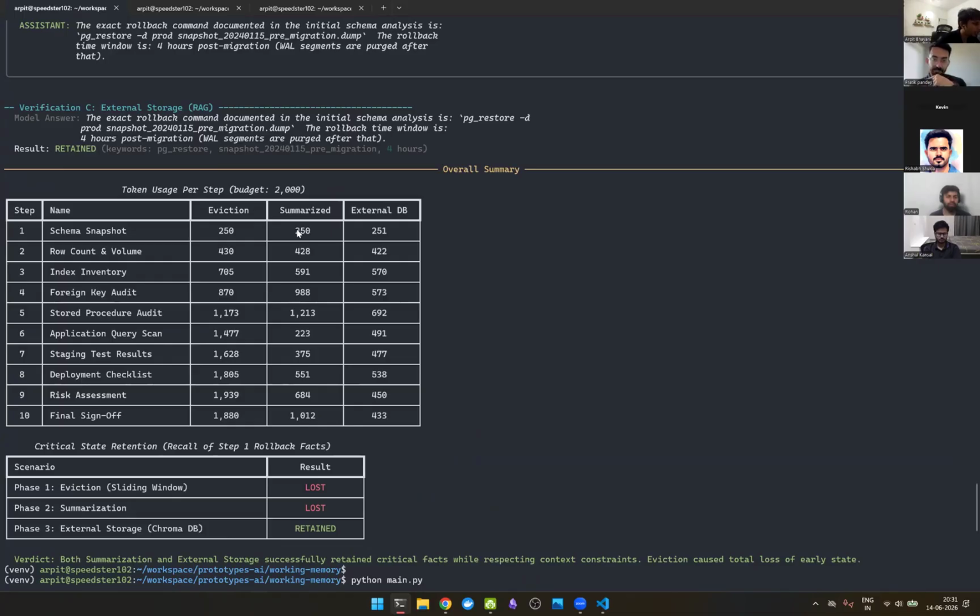Before we go into that, if you look at it, here it's summarized. The summarization happened every fifth step: 250, 428, 591, 988, 1213. Because we asked it to summarize every fifth step, it summarized. Then my context window shrunk and it increased further.